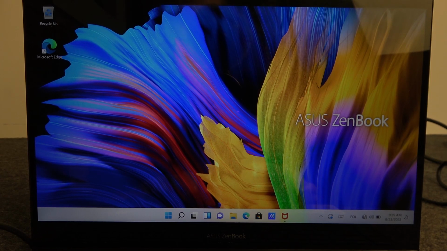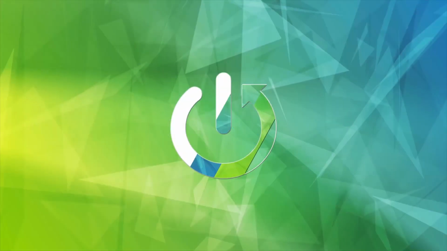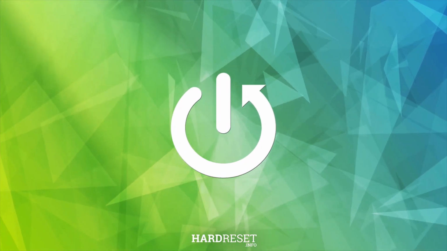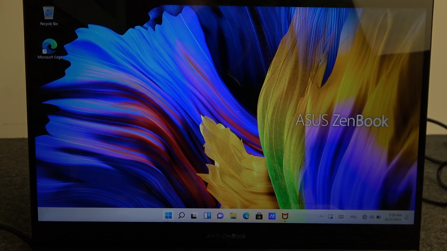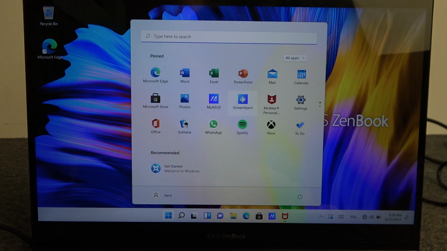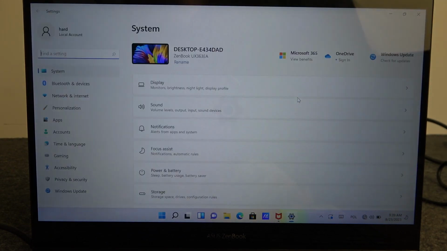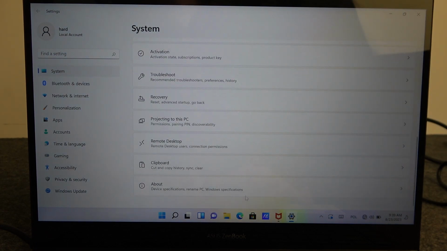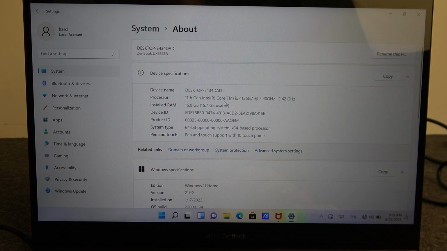Hello, in this video I want to show you how to check your specifications and hardware information on Asus Zenbook. And to do this, we'll need to click on the Start and open our settings. Here in the system, we're gonna scroll down. And at the bottom we have About, and when you enter it, there's all of the information about your laptop.